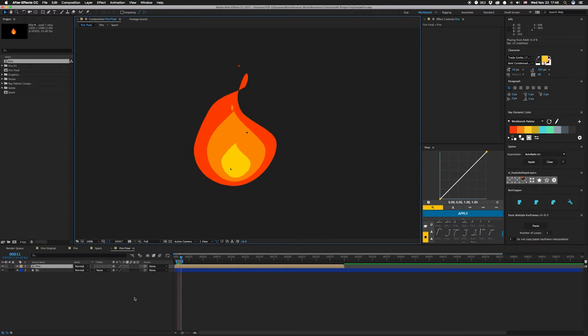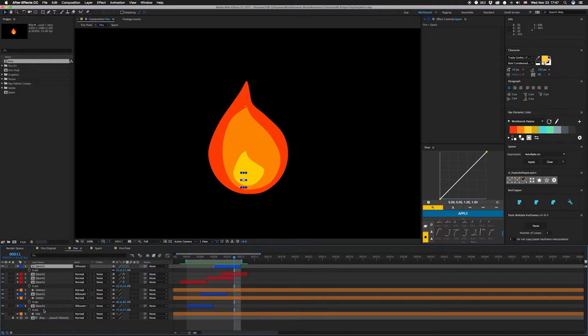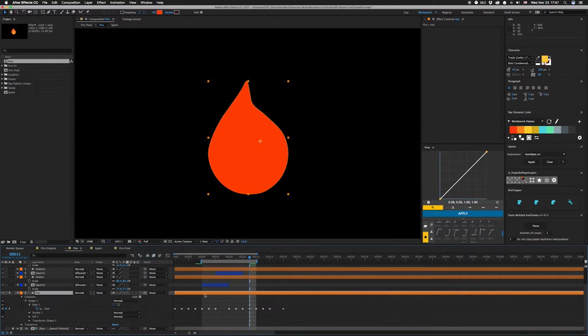So we're going to be making this fire. It's pretty simple. It's built with one path and one other tiny little animated shape. Here we have our main path, and that is the hot layer. It's just a simple shape.